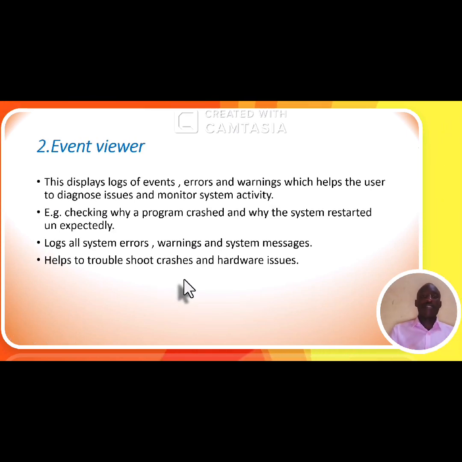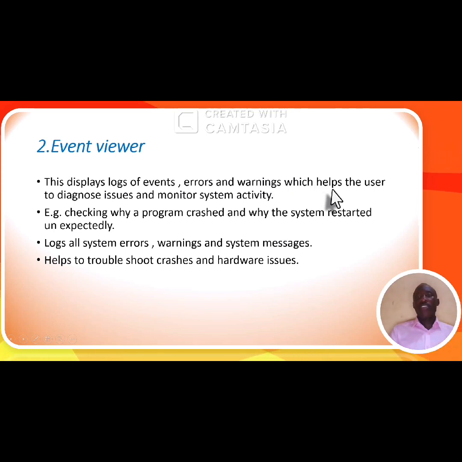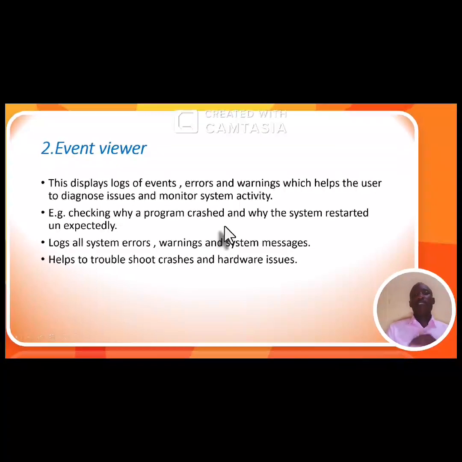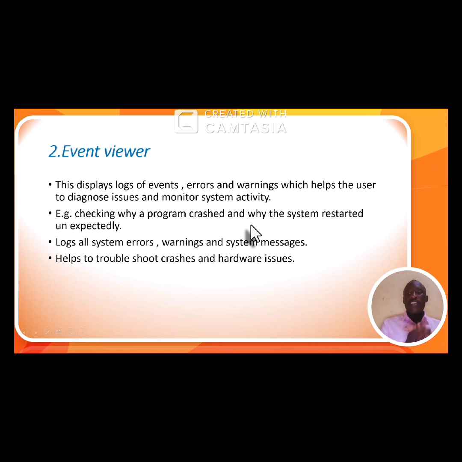Then we have Event Viewer, whereby it displays the logs of events, errors, and warnings, which helps the user to recognize or solve issues and monitor the system activity accordingly. For example, checking why a program crashed and why the system restarted unexpectedly. We have logs of system errors, warnings, and system messages. It helps to troubleshoot crashes and hardware issues. That is the Event Viewer.